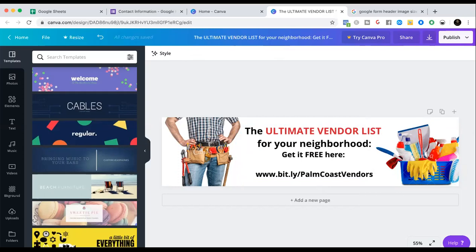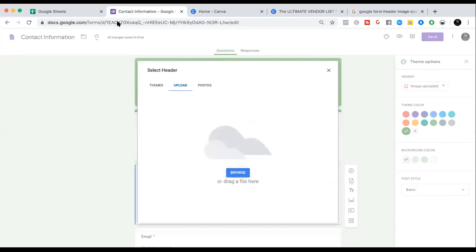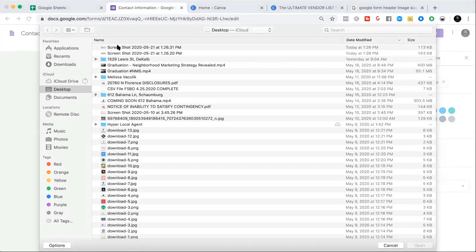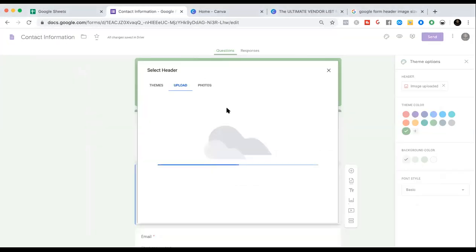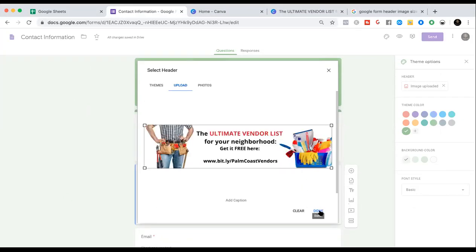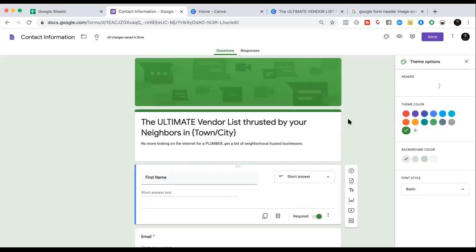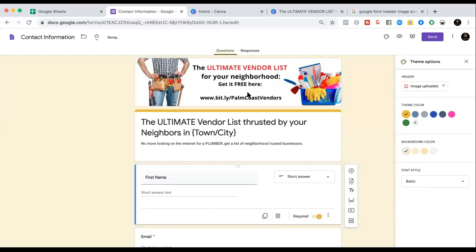So let's get that one screenshotted for a second. All right, perfect. So we're going to clear that one and upload a new one that should fit the dimensions better. There it is. Uploading. All right, that is looking much better. And again, this can be whatever you want. It should just be in theme with what you are offering.